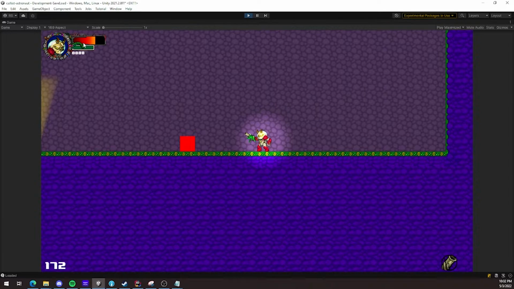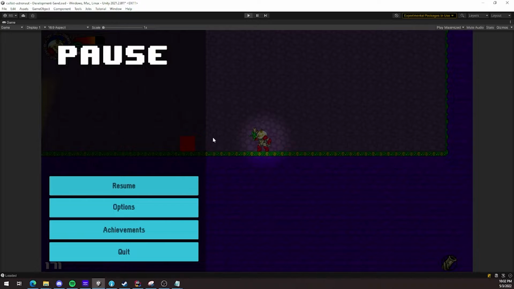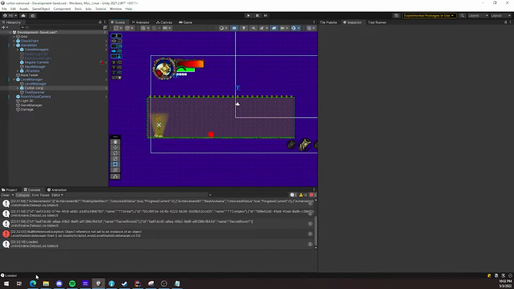We can take this even further. We can save the current room the player's in, the current scene the player's in. Really, we can do whatever we want with this system. So let's add the position next as an example of how expandable this is.